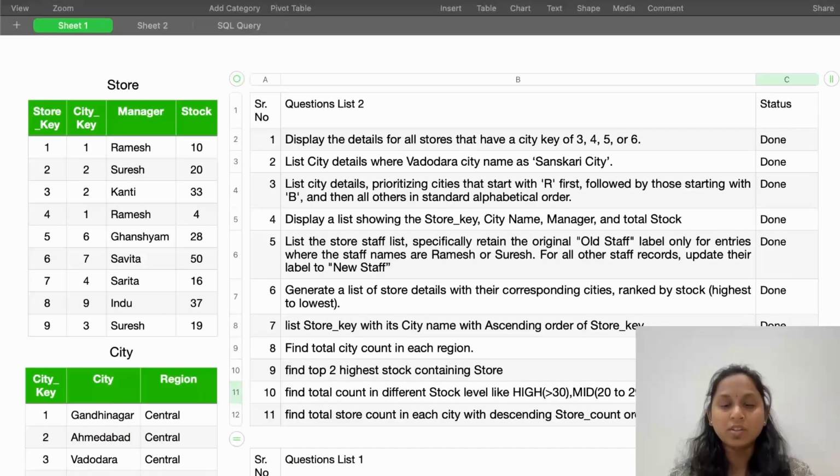Next question is this. Find a total count in a different stock level like high, middle and low. Find a total count in different stock label. Okay, now what they are expecting us is to make a different label for different category. If some stock have more than 30, we will label them as high, and if some store have a stock between 20 to 29, you label them as medium, and if your stock is less than 20, you label them as low.